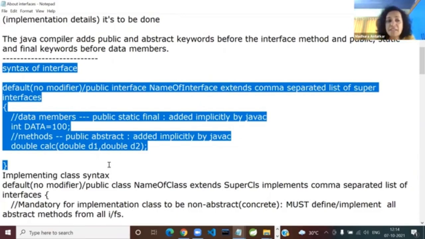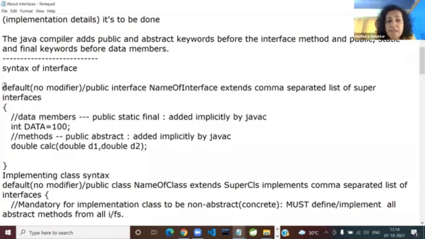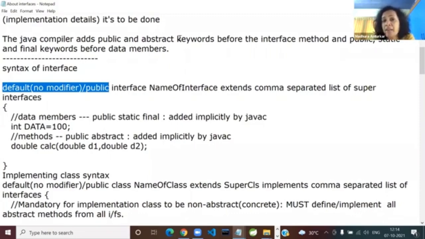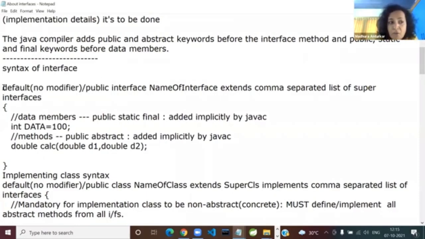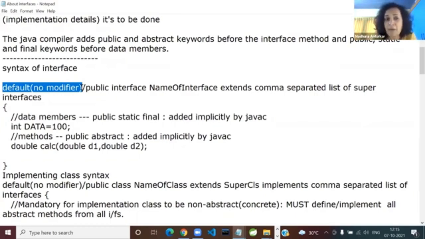Okay, let me start explaining the syntax. Here, first come the access modifiers. Access modifiers, access specifiers is all the same. So, can anyone tell me which were the legal access specifiers for the class? Default or public. Same access specifiers for interfaces. So, if I don't supply any modifier, what is the meaning? It's package private. So that interface, who all can access it? Within the same package or from anywhere? Answer is within the same package, package private.